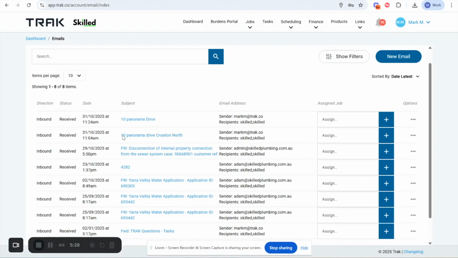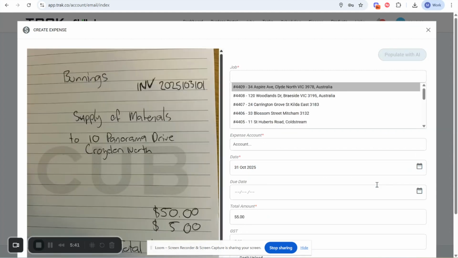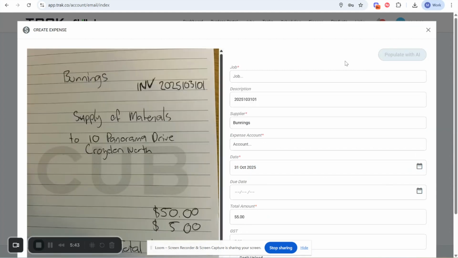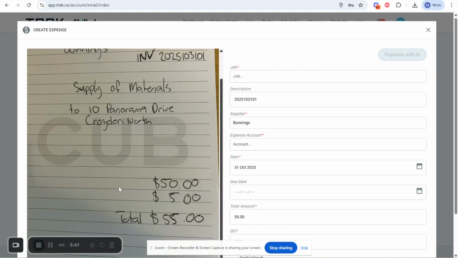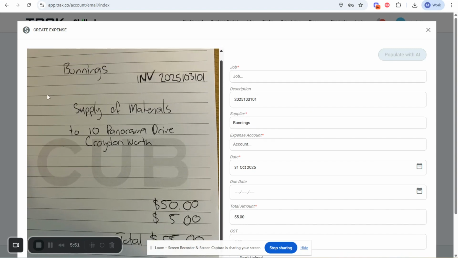So if I have a look at this one here, I've just forwarded through a bill here at the moment. Okay, I'm going to click on the three dots and I want to create an expense. So in this expense situation here, I can see that we've got a couple of different things in here. This here is just a handwritten expense. I've just written this on a bit of paper and I've forwarded this email into the system.